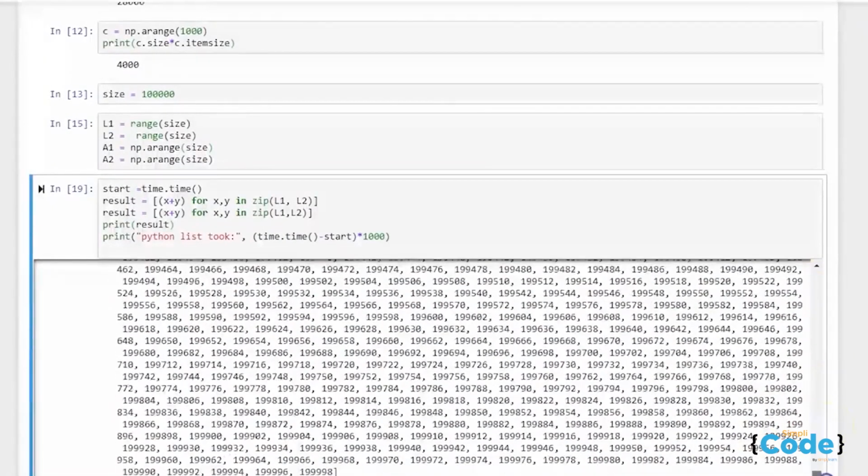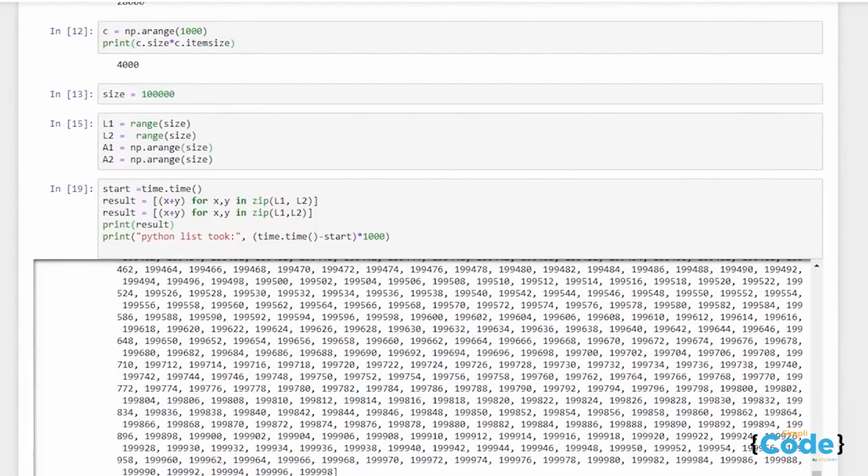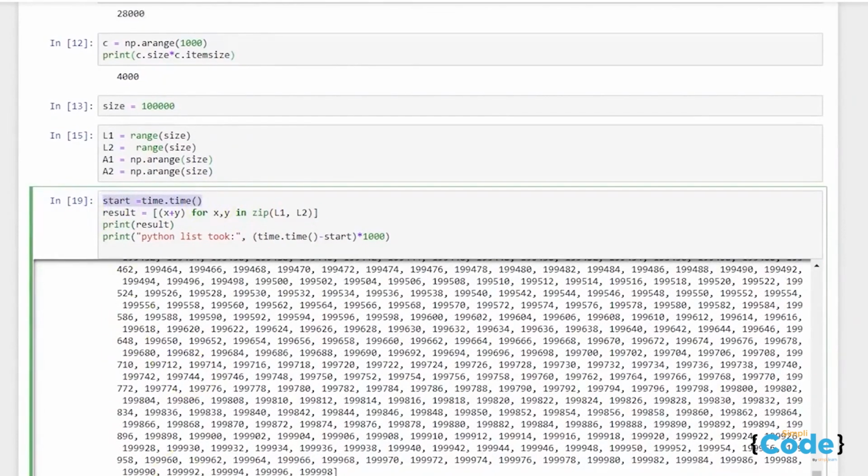And if we scroll down to the bottom of the answer, again we see Python list took 46. A little different time on there depending on what core, because this is on an 8-core computer, so it just depends on what core it's running on and what else is pulling on the computer at the time. And let's go back up here and do our start time.